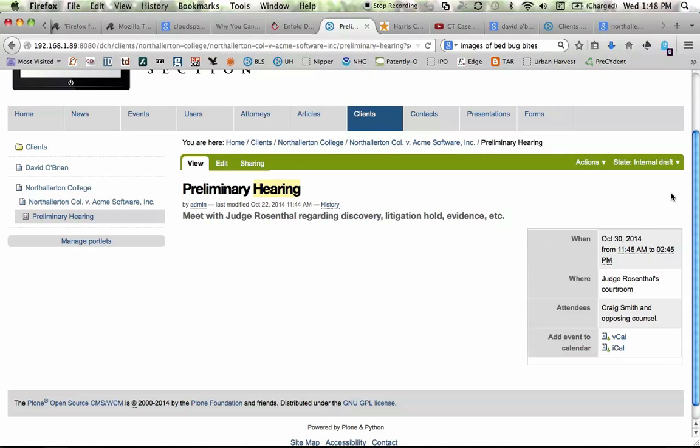Now, one of the things I want you to see here is that this is set for internal draft. So it doesn't actually show up in the calendar until you change its workflow. This content management system has something called workflow. So when you create something like an event, like a hearing on here, it stays as an internal draft. And if you want other people to see it besides you, you have to change its status.